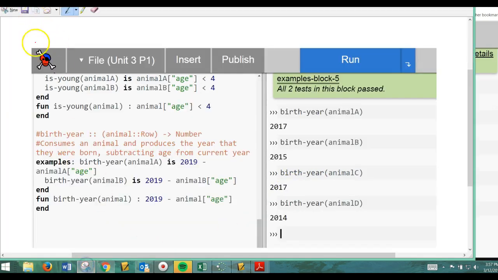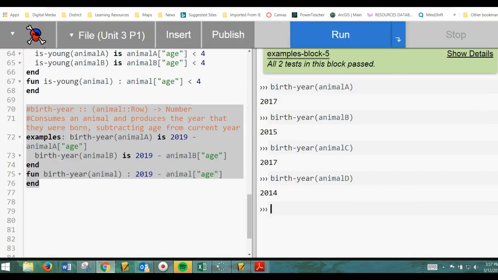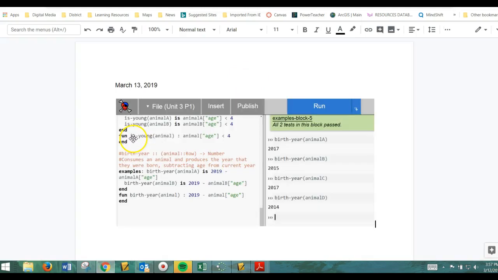When you have created the functions and you've run them here, I want you to take a screenshot, and the screenshot is going to include the birth year function that we've written in the definitions area, and the practice of our functions here. So then we're going to copy it, and we're going to put that into our Unit 3 screenshot.